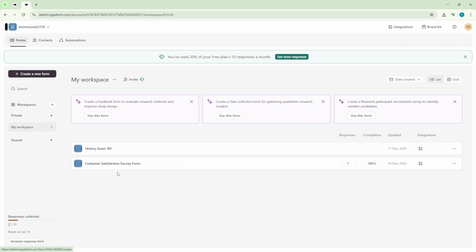Remember, if you aren't completely sure you want to remove something, it's always worth pausing to review the form name and workspace first so you only delete exactly what you intend.